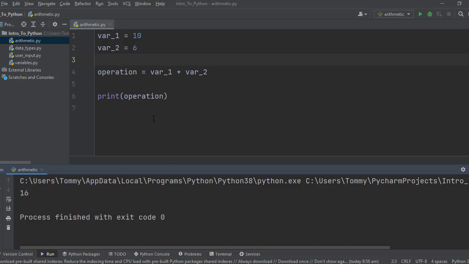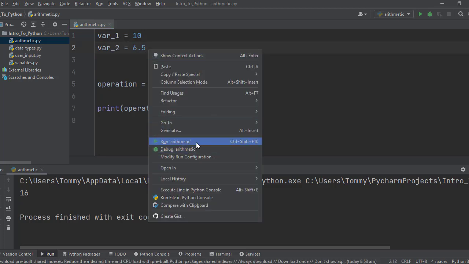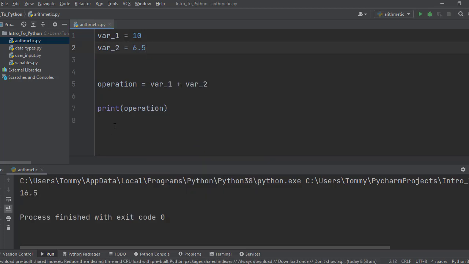And even if you want to also make it dynamic, you can make it in such a way that you take the user input like we saw in the previous video and then convert it to an integer and then work with it. And so this is how the addition operator works. It's just like the normal addition we do. So if it's 6.5 and then we run it, we get 16.5.